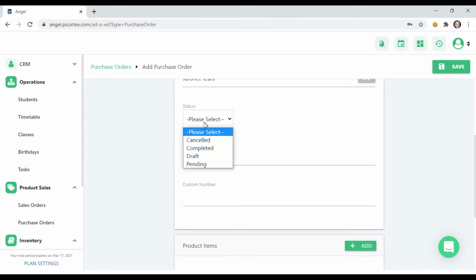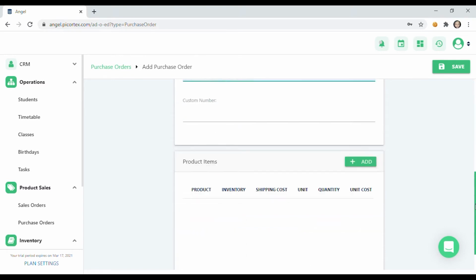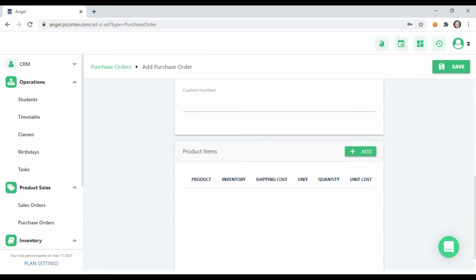We have the option of statuses for the purchase orders. So either it is pending, it's a draft, it's completed, or it's cancelled. I'm going to put mine into the pending status. Then the delivery address for where the order is going to be delivered to. If you have any custom numbers that you want to associate with your purchase orders, you can input those there.